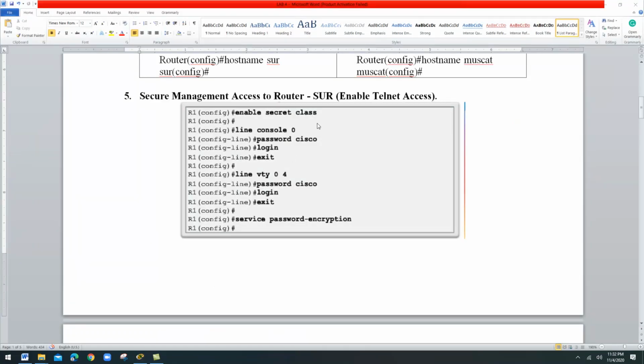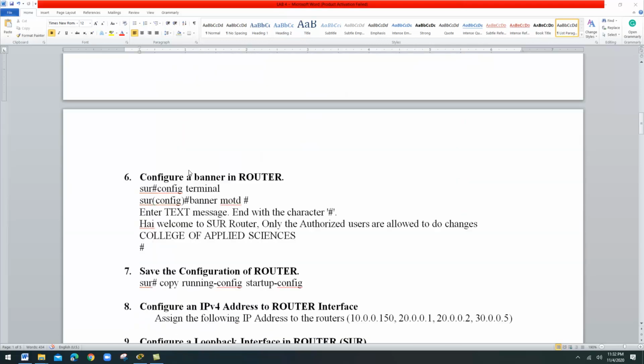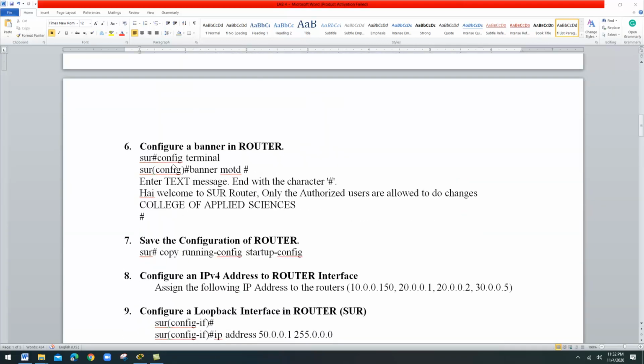We completed 2 things here. The first one is enabling telnet and the second one is enabling console access. These are the 2 things we completed in step number 5. Now we are going for step number 6. In the 6th step, configure a banner in the router.